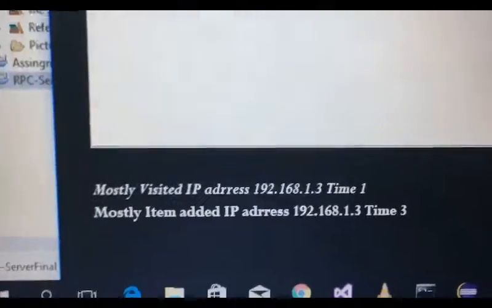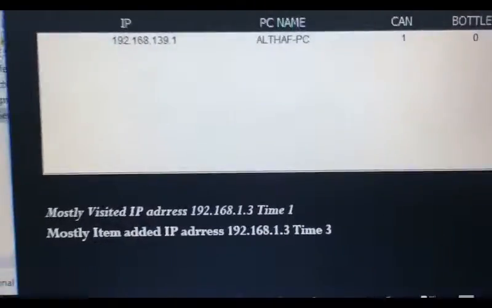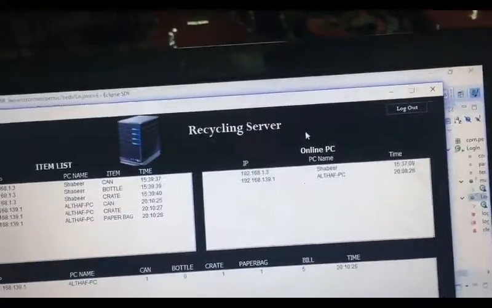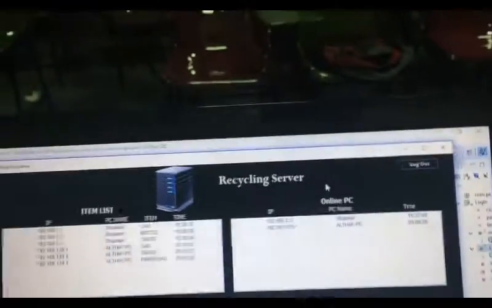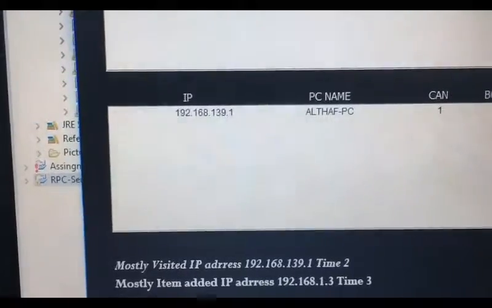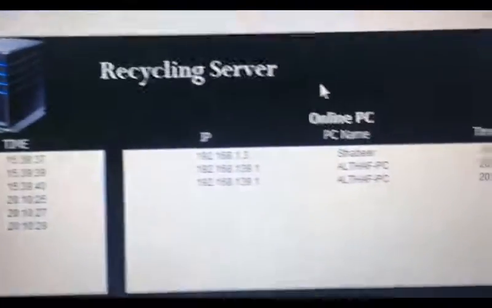And also here, the server can view the most visited IP addresses and the most added IP addresses as well. When the client logs out and runs again, this most visited IP address will increase by 1, as well as it will show in the online PC.